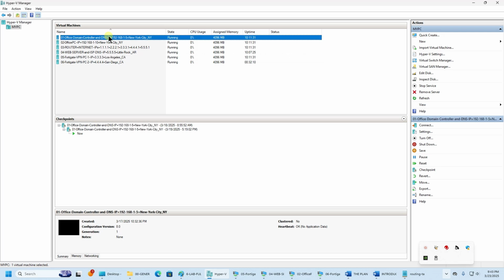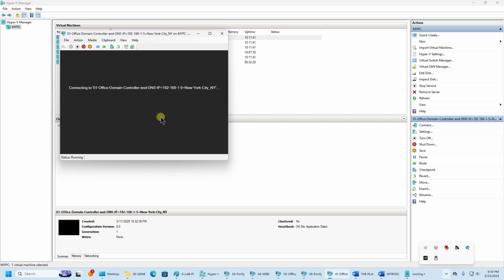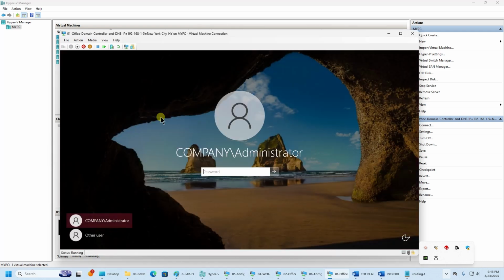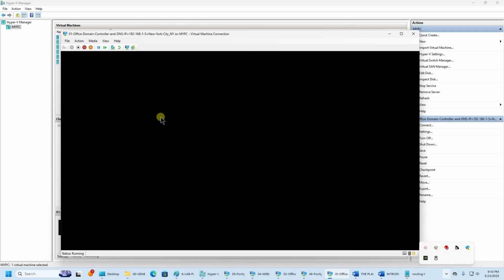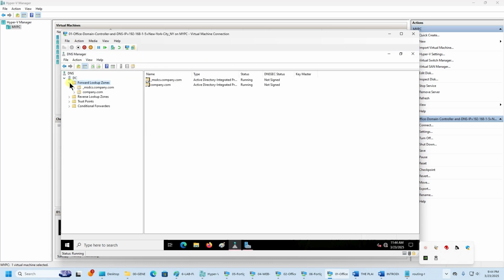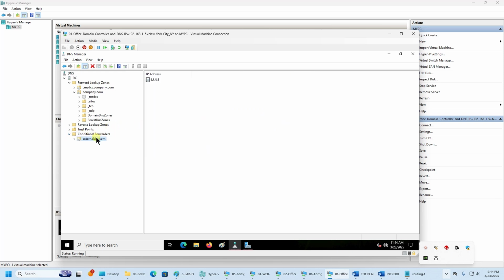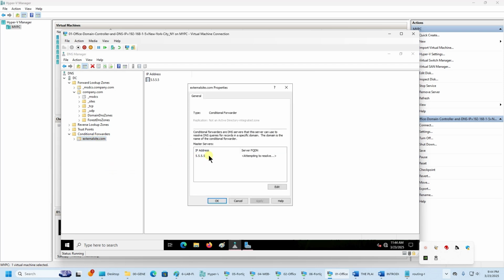So we have internal DNS. We have DNS. This DNS are needed for working local area network. We have in this DNS some records, for example DC and Office PC, and we have conditional forwarder to external DNS.